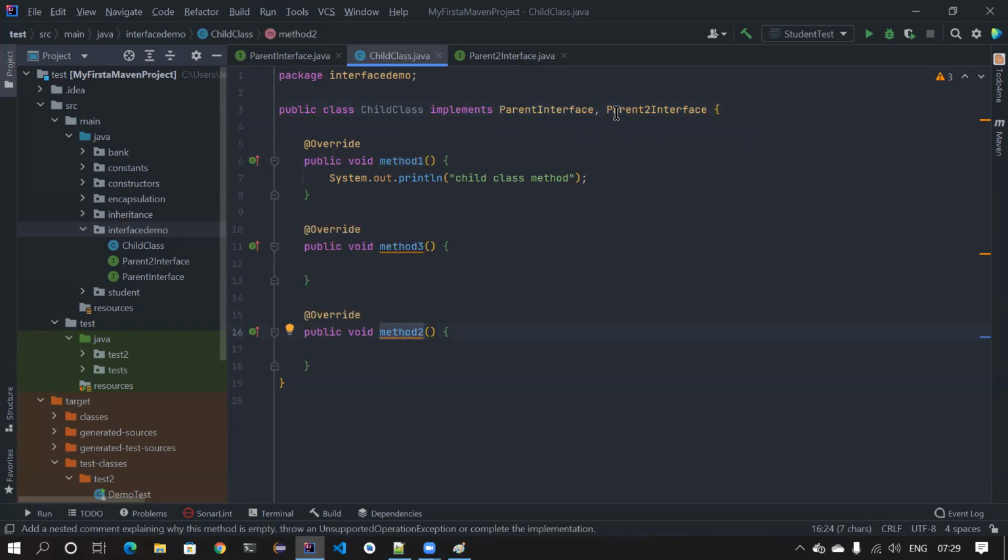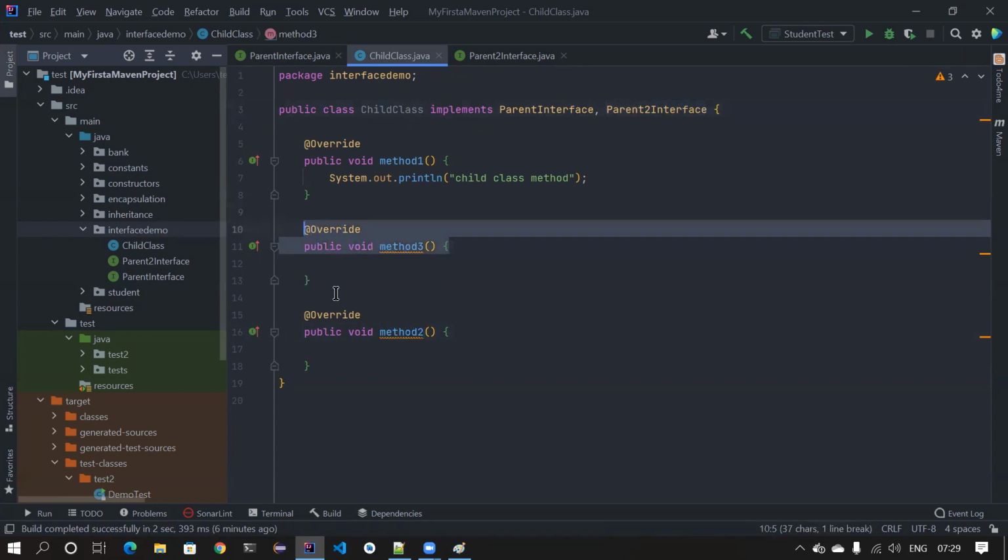I can provide whatever implementation I want. Now there is the Parent2 interface that has only one method, method3. I have implemented it and provided the implementation. Why am I able to do multiple inheritance here? If you notice, I'm inheriting two sets of properties: method1 and method2 from the Parent interface, and method3 from the Parent2 interface.